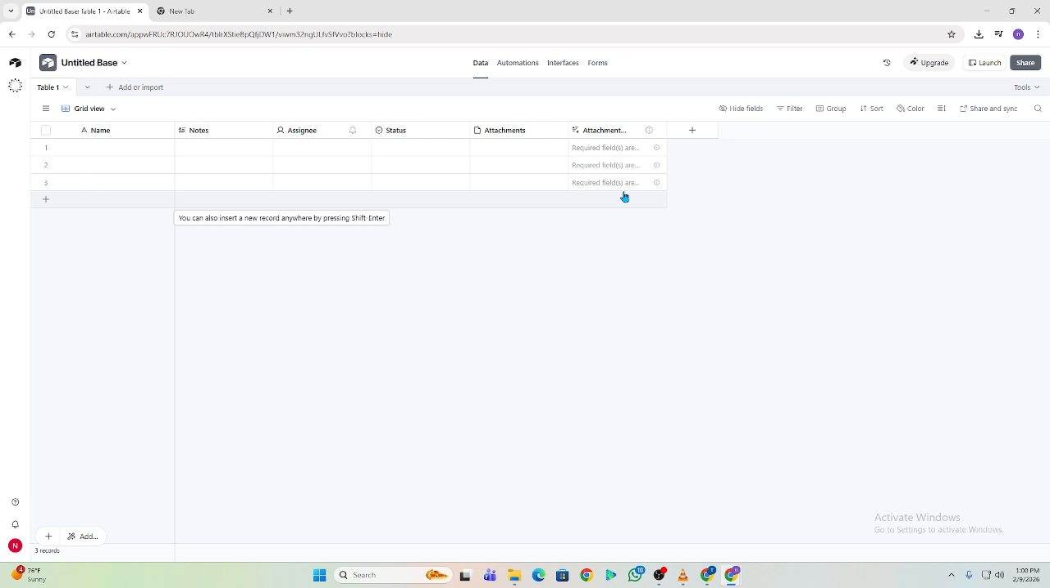One important rule for freelancers: don't overbuild. If a field or view doesn't help you daily, remove it. A simple Airtable system is easier to maintain and actually use, and that's how freelancers can use Airtable the right way.